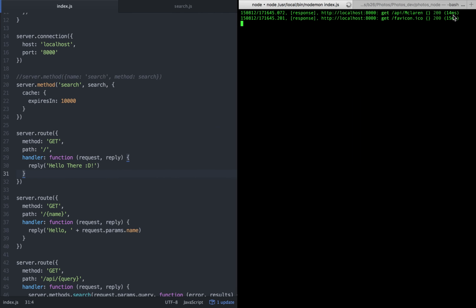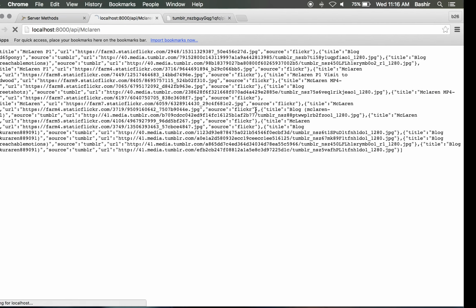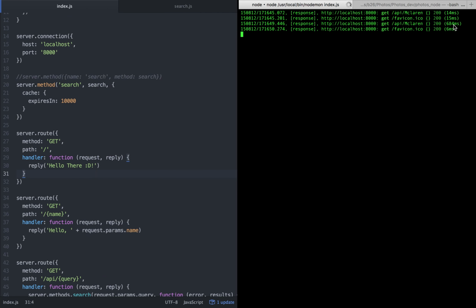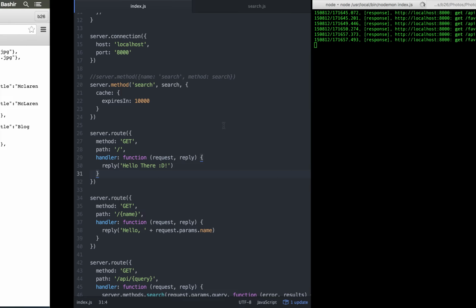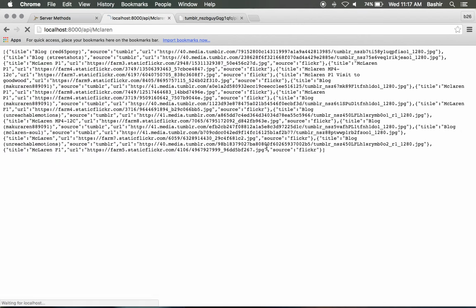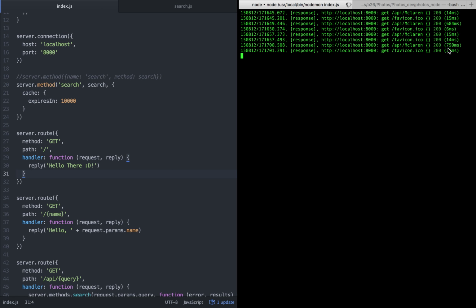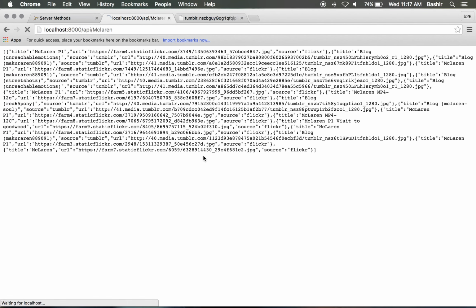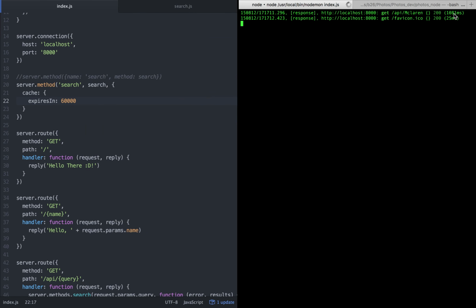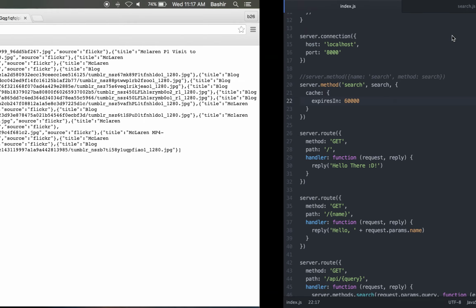Refresh. And now our results are 14 milliseconds, 15 milliseconds. It's a lot faster, but now after 10 seconds it deleted it from the cache. Let's reset again. Now it's 14 milliseconds. Let's reset it again. 700 milliseconds. So if we make our cache even longer, 60 seconds, which is a minute, let's refresh this. The first one should take a little while. That took an entire second. Let's refresh. That took 13 milliseconds. Refresh. That took 8 milliseconds.